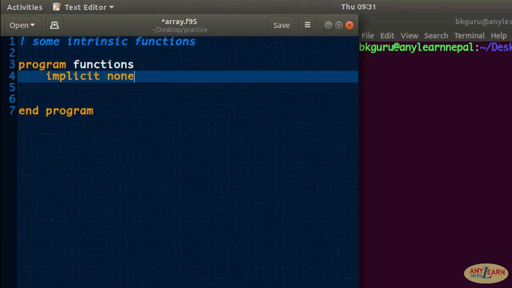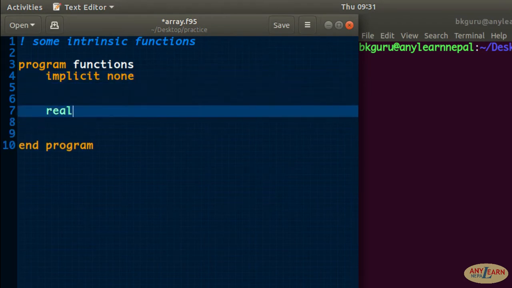Implicit none. This time let me create a real variable. Okay, the real dimension, and I want to create one dimension only having two elements. One dimensional array is like a vector for Python, and two dimensional array is like a matrix for Python. So one dimension acts as a vector. Okay, and I want to create two vectors a and b.